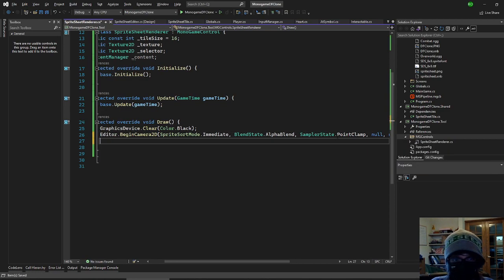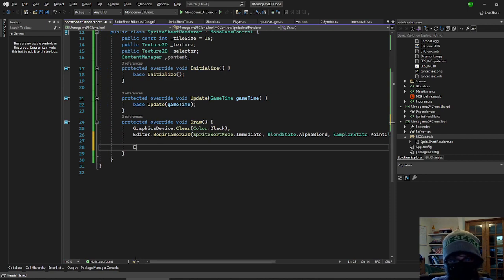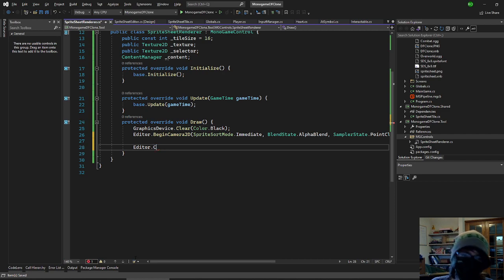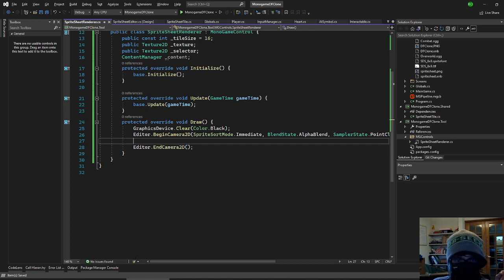Okay. And then we need to draw this texture. But first let's end the camera. So editor.cam, or end camera 2D. End camera 2D. So we need to draw it. Obviously we need to load it too, but let's take a look.